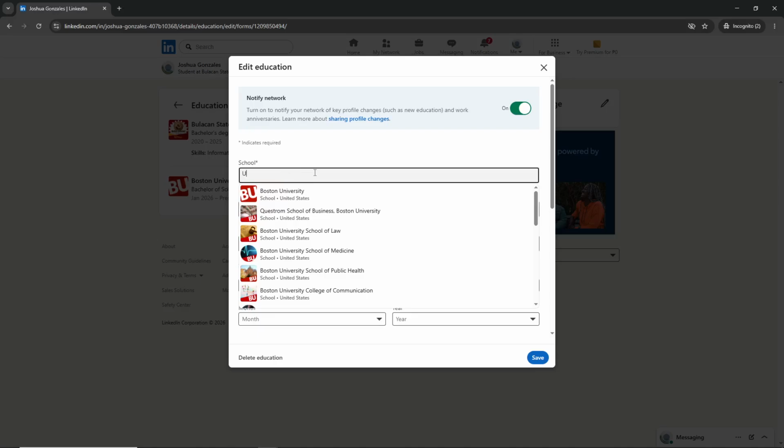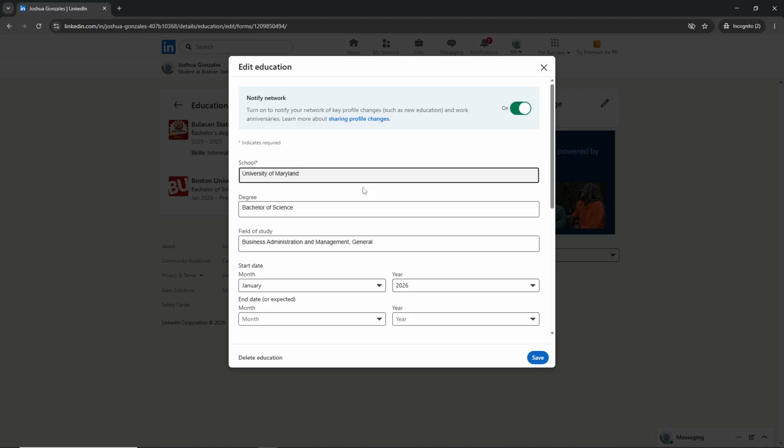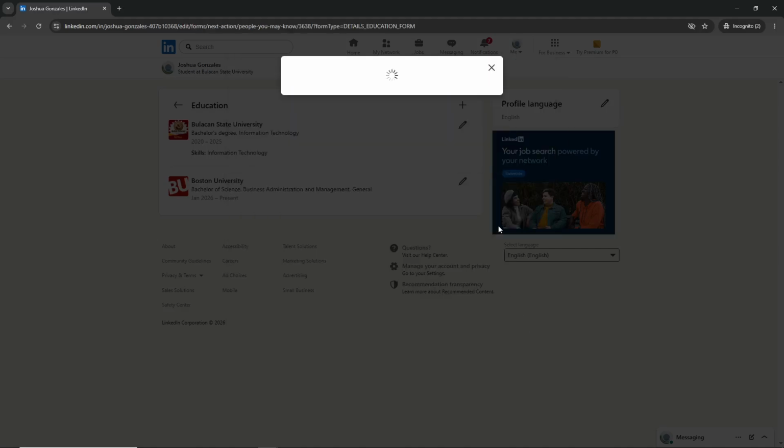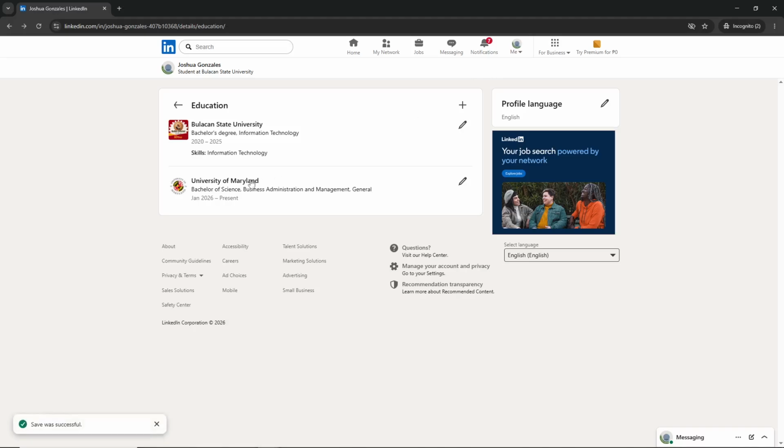Perhaps you want to update your graduation date, change your field of study, or even replace the school entirely. Make all your necessary changes carefully. Once you're satisfied with the updates, click Save to confirm your changes. Your profile will immediately reflect these modifications, ensuring your educational information stays accurate and current.